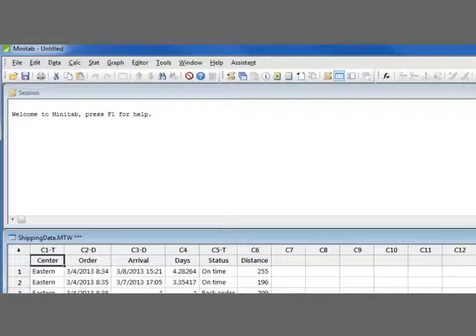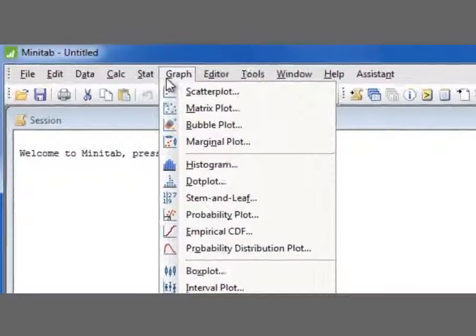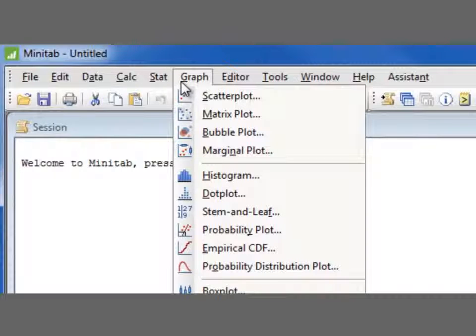Now that we've imported our data, let's look at how to create a few graphs. Most graphs in Minitab are located in the Graph menu, although there are also graphs that are located in the Stat menu and the Assistant menu. Suppose we first want to create a histogram to look at the distribution of shipping times for each center.